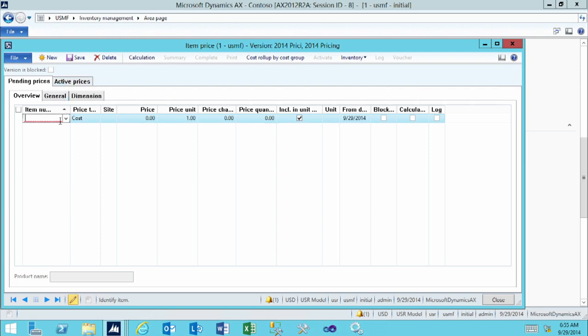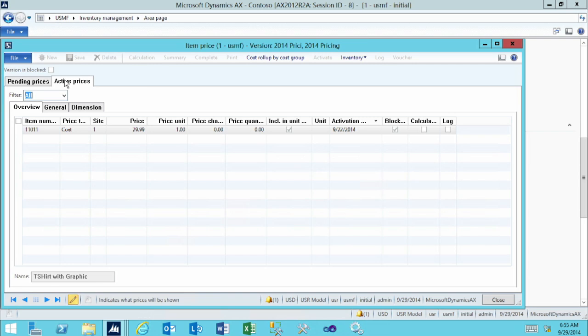You'll notice that there are no pending prices for this particular costing version. However, if you go to the Active Prices tab, you can see that there's one active price.